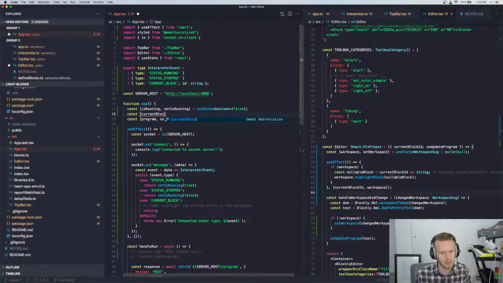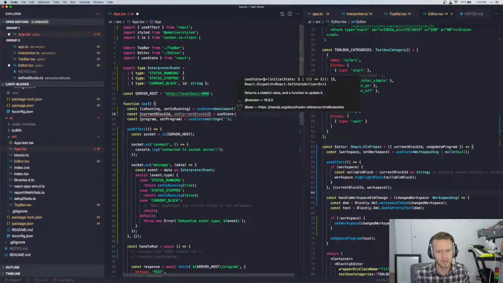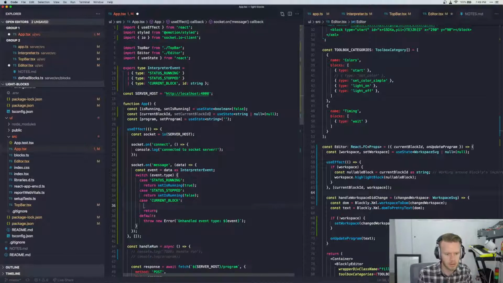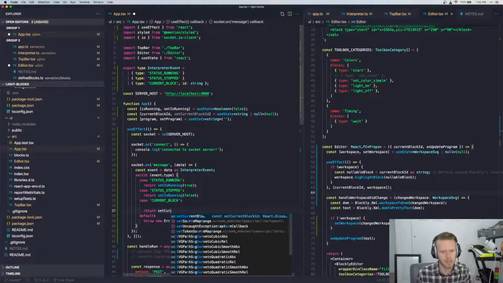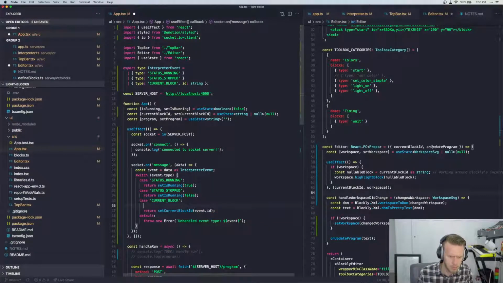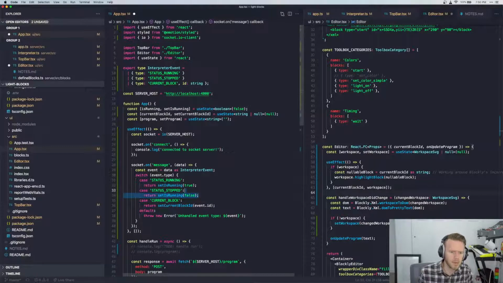Current block ID, set current block ID is a useState of string or null, right? Default it to null. And actually, current block ID to event.id. Yep, that's correct. And then I'm noticing how when we've stopped running, we want it to go away as well.